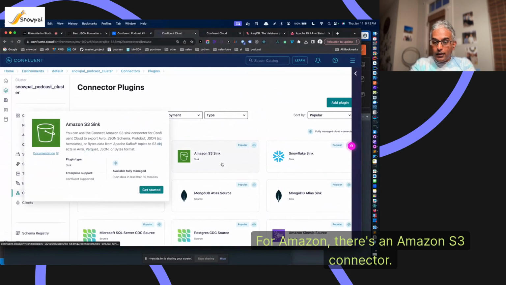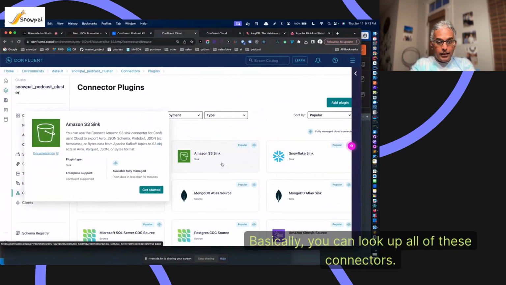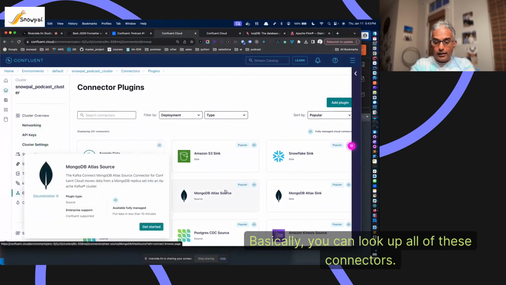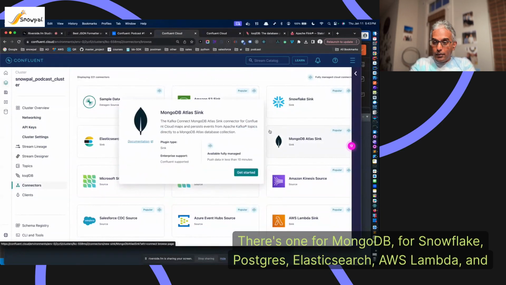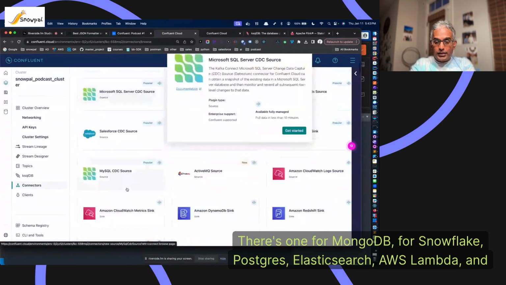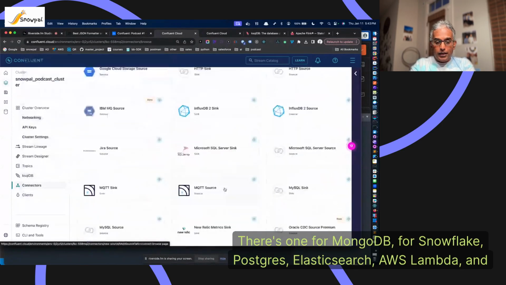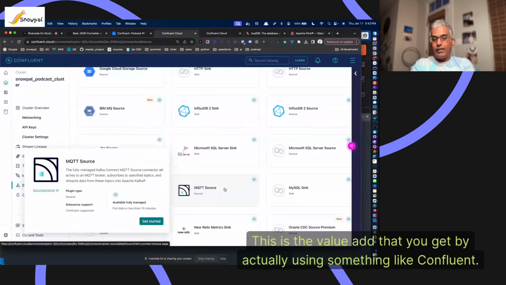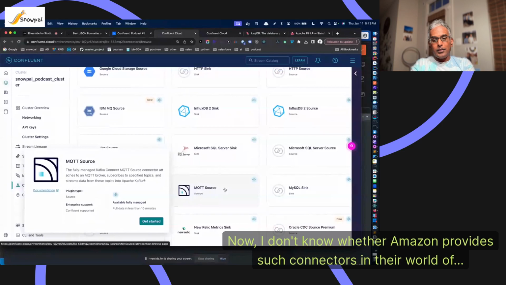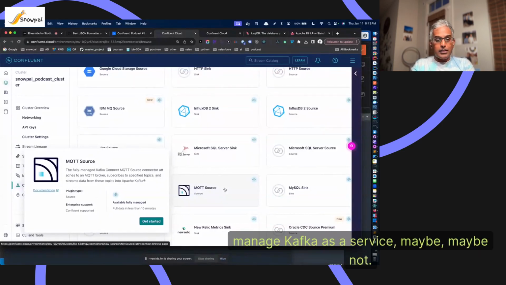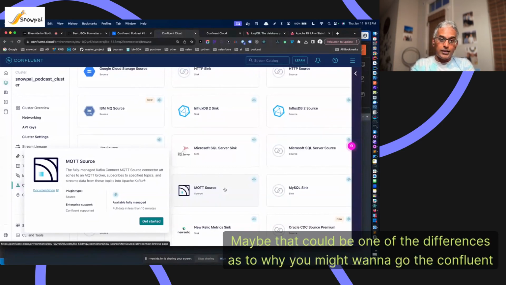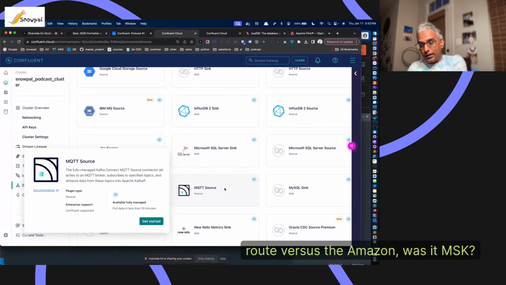For Amazon, there's an Amazon S3 connector. You can look up all of these connectors. There's one for MongoDB, for Snowflake, Postgres, Elasticsearch, AWS Lambda, and that list goes on. This is the value add that you get by actually using something like Confluent. Now, I don't know whether Amazon provides such connectors in their world of managed Kafka as a service. Maybe, maybe not. Maybe that could be one of the differences as to why you might want to go the Confluent route versus the Amazon one.